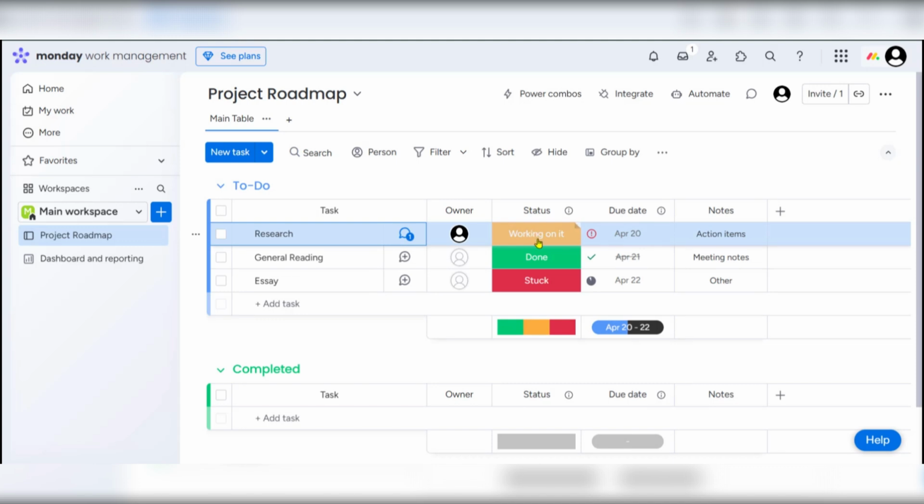And then you have the status. Now here in the status you have working on it, done, and stuck. Now this came automatically, but this doesn't mean that you need to leave it like this because it might not be true in every case.